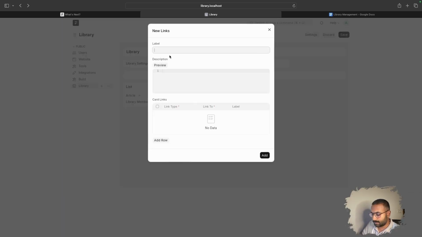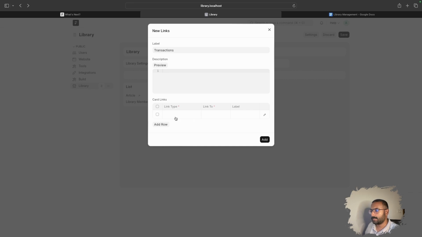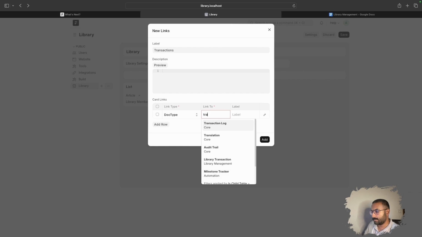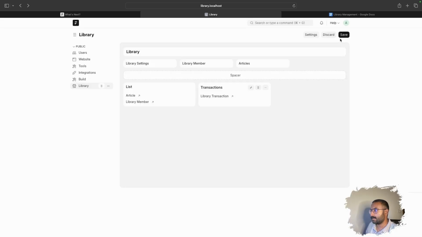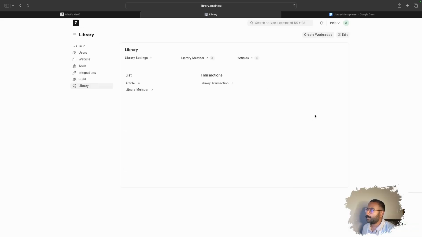The name is transactions. Inside this doc type, link to transactions, library transactions. Then so everything looks fine, and this is how you can create workspace in version 15.